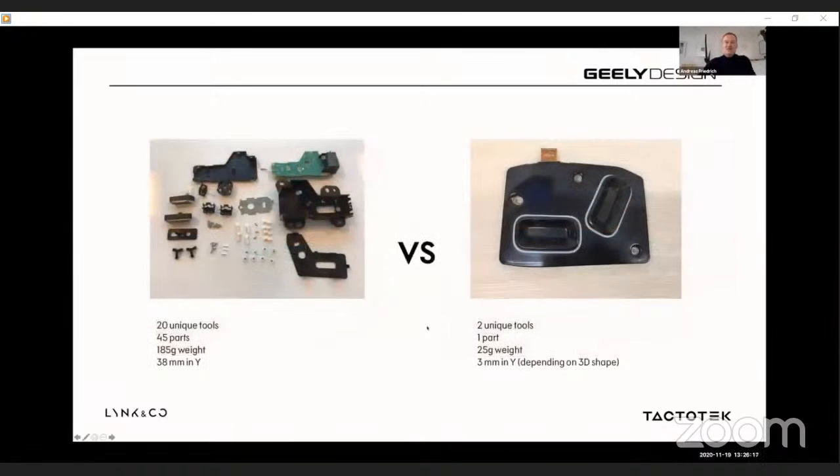And the benefit of doing so is, of course, very obvious: the control unit that we are using today in our cars is the same control unit that you have in other cars. So it's a kind of standard part. And that part is made up of 20 unique injection molding tools. It's 45 parts. The complete weight of this control unit is 185 grams, and the packaging depth is 38 millimeters in Y.